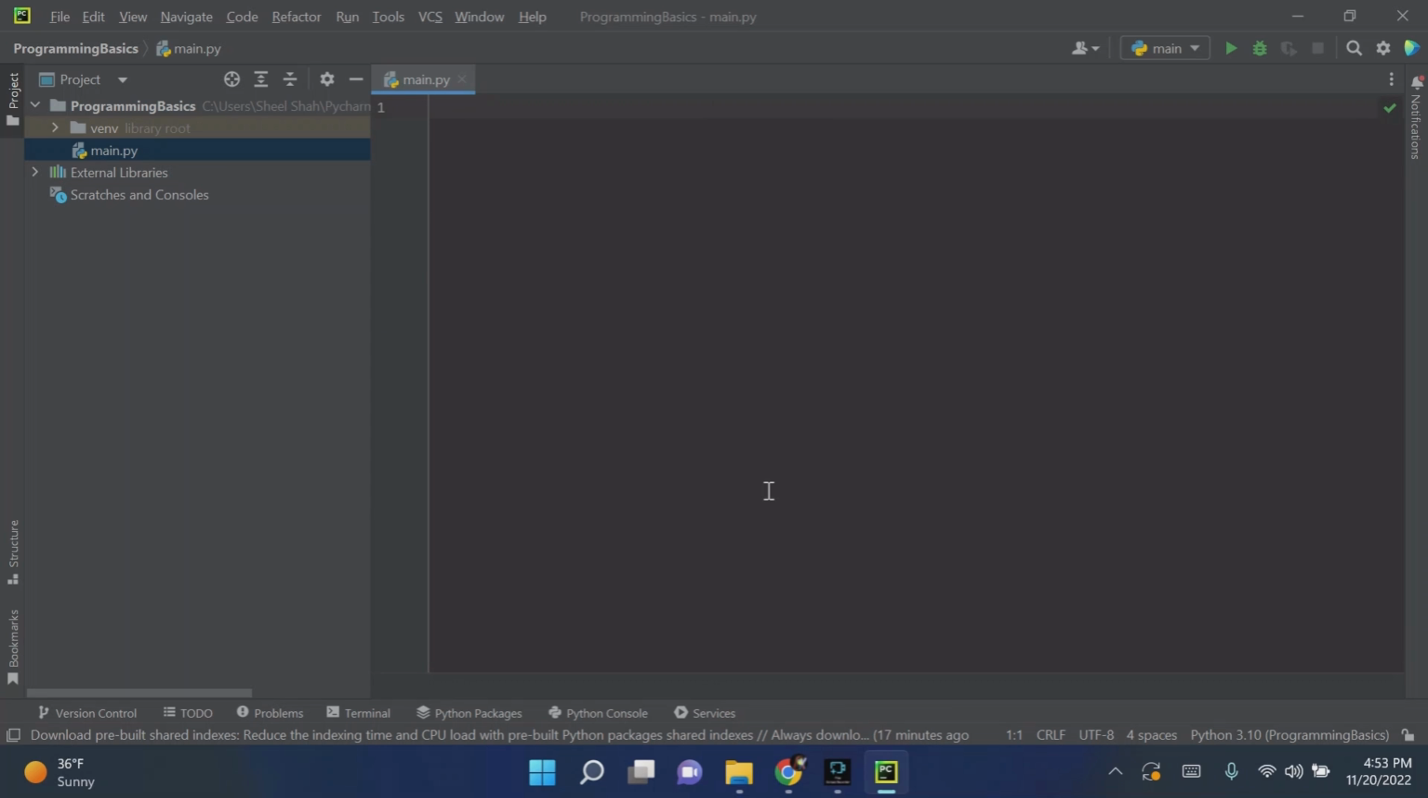Now that we have finished with this setup, we are ready to write our first program and learn the first step in programming basics. The first step in programming basics are variables and data types. Variables store data. There are a few different types of data. The first type we will learn is integers. Integers are whole numbers.